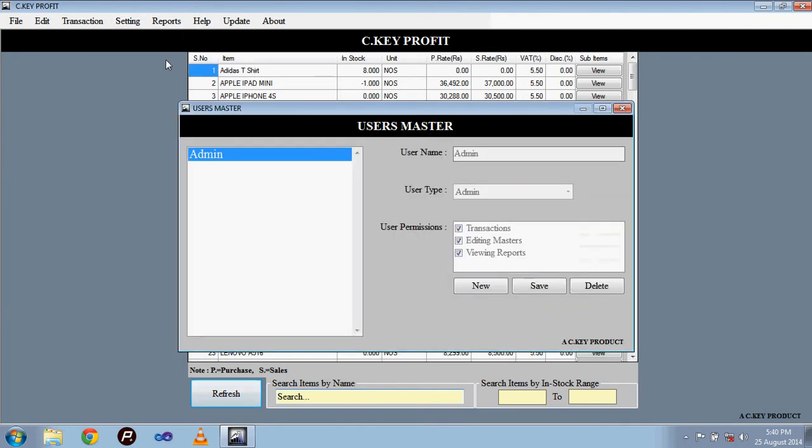Now user master. The admin has the facility to create new users. Let's say the new user is Shri and the user type is admin. If the user type is admin, he has all the permissions: transactions, editing masters and viewing reports. If he is a manager, transactions and editing reports or others. A receptionist has two user permissions.